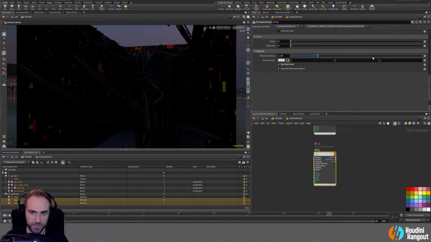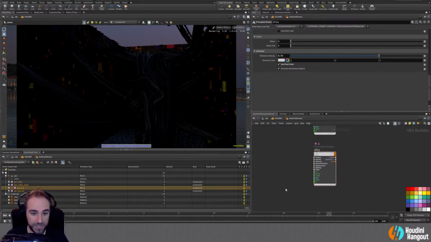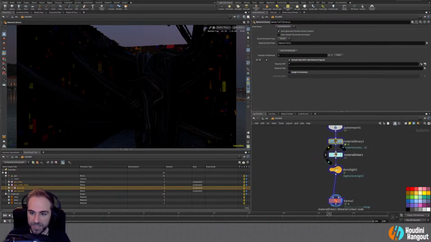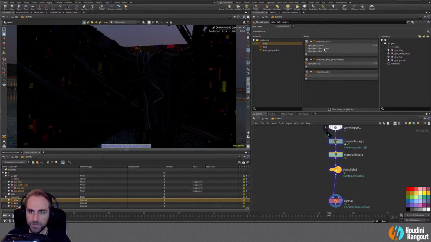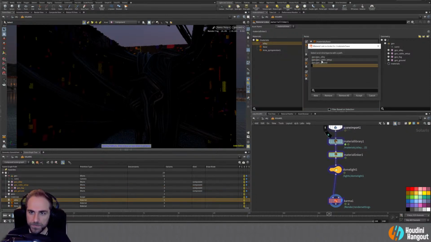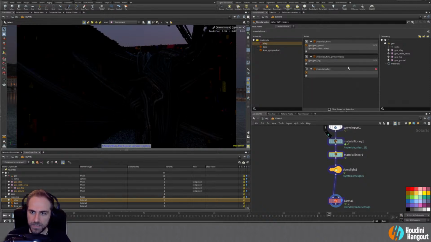And so if we turn up the emission intensity, it won't do anything because it's not applied to anything in here yet. So let's go to material linker. We're going to do Alley. We're going to remove, oops, Alley here. Remove that one, accept. Then we're going to do the Alley down here.